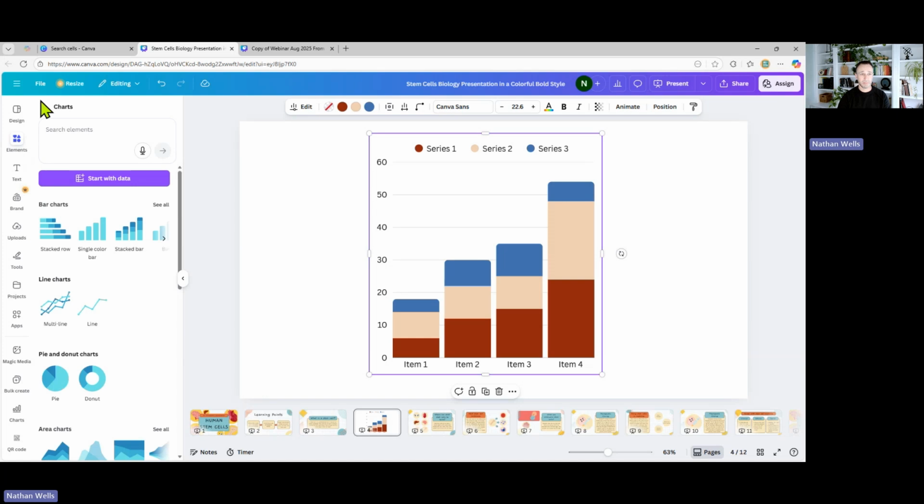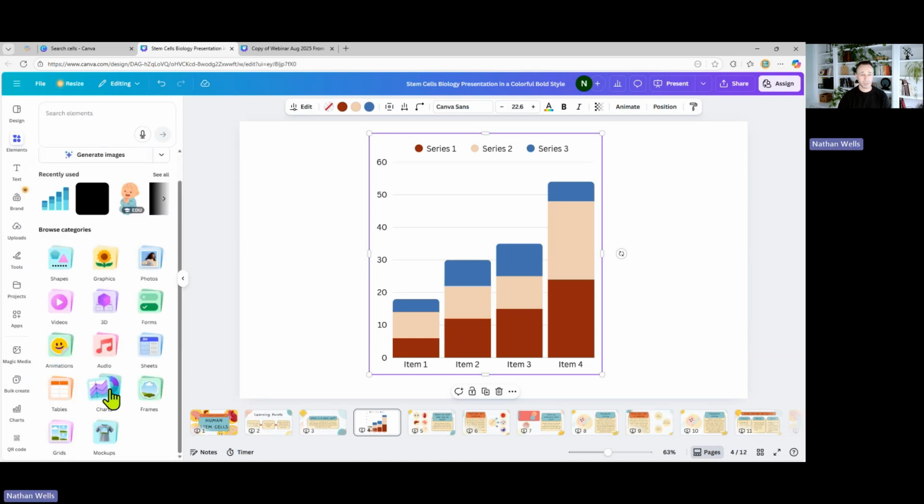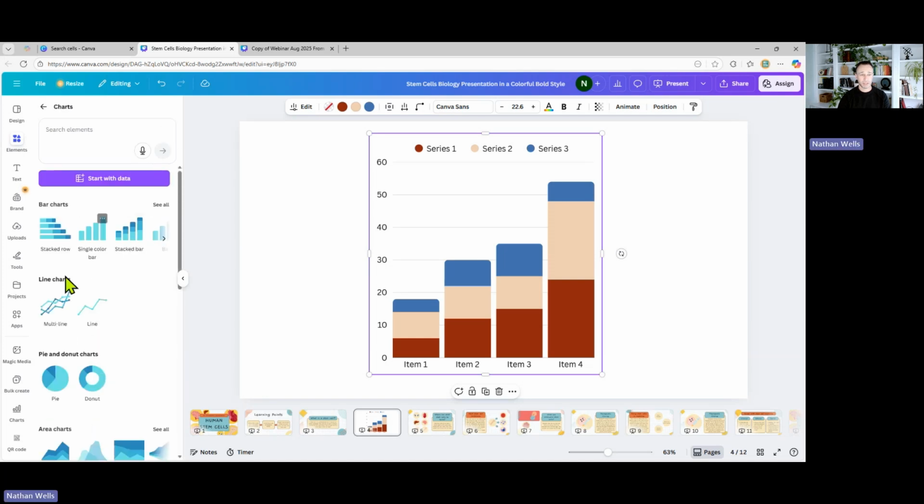So that was again in elements. And then I went down to charts. And then I could start with clicking on one of these charts, or I can just start with data and then choose the chart that goes best with the data I've chosen. So that's one way you could do that. Any other questions for those of you that are with me live?